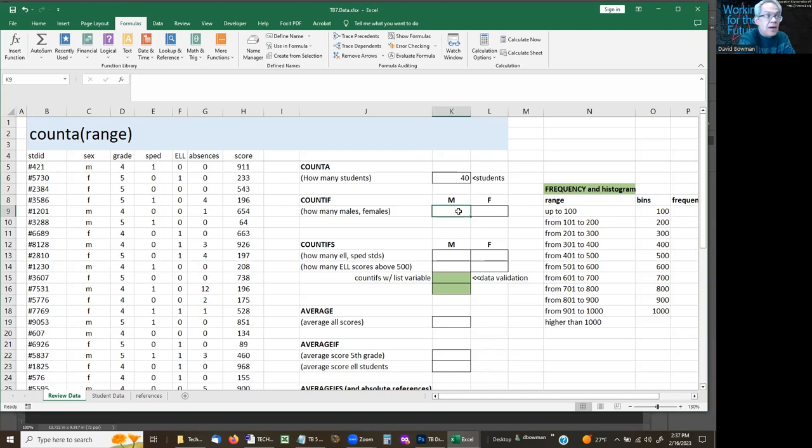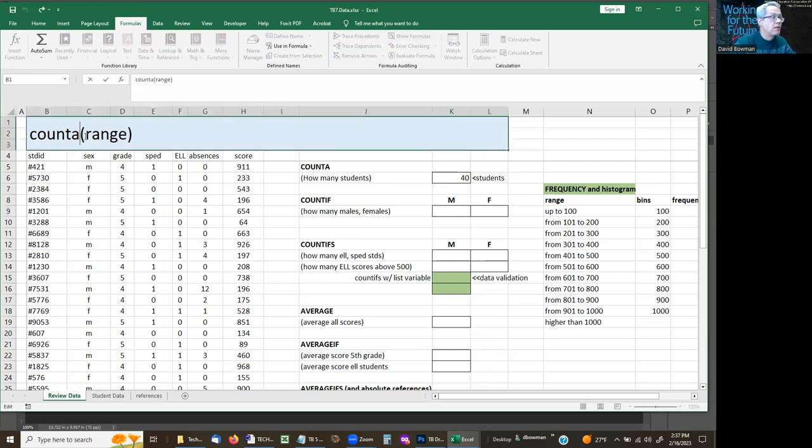So let's start breaking it down. How many males do we have? Now we have to actually impose some conditions on counting, not just how many, but how many meet a certain criteria. And the formula is going to be COUNTIF. And Excel is going to ask me two things. Where am I looking? And what's the criterion I'm looking for? So it's going to look in the range, tell me how many times that criterion is met.